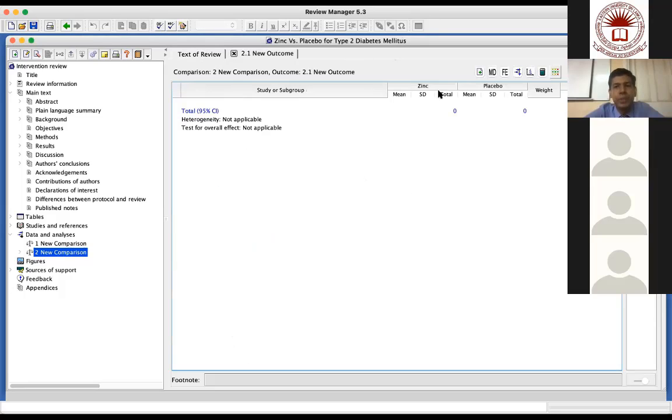It opens a new window where the outcome name should be there. Again, I told you there's a problem in my software, but otherwise fasting blood sugar should be coming here, the name that we have given. So on one side, you have zinc. On the other side, you have placebo. This is where you enter the data, right?